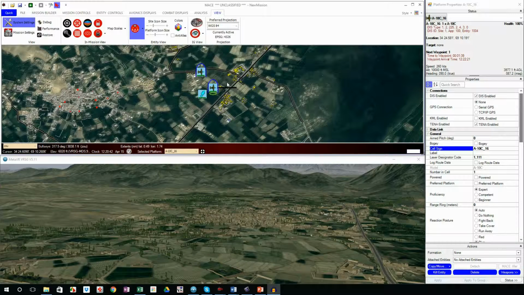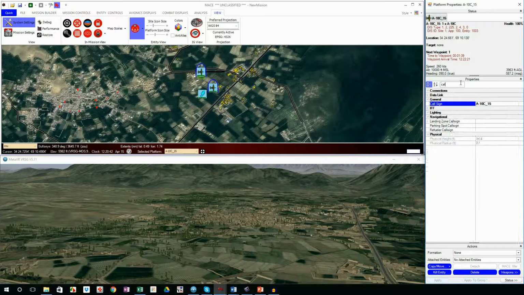To do this, we select a platform in the usual way and right-click on it to bring up the platform properties. The label and call sign fields are in the General section of the platform properties. Don't forget, you can use the search box at any time to find what you're looking for by simply typing the name, for example, label.